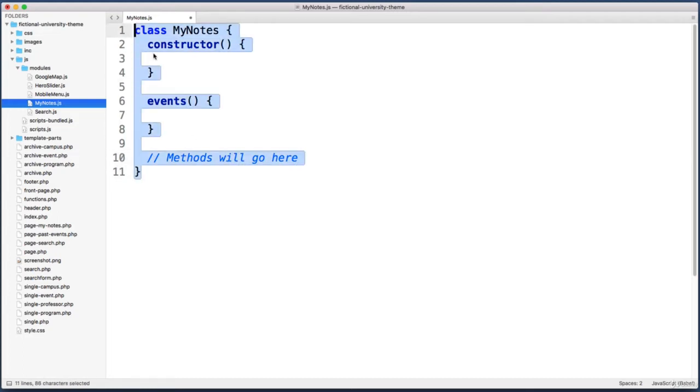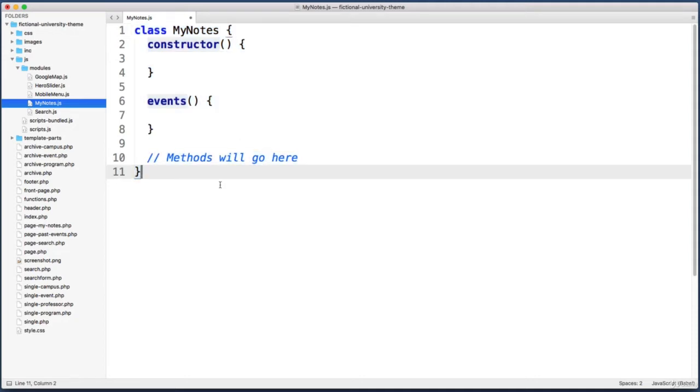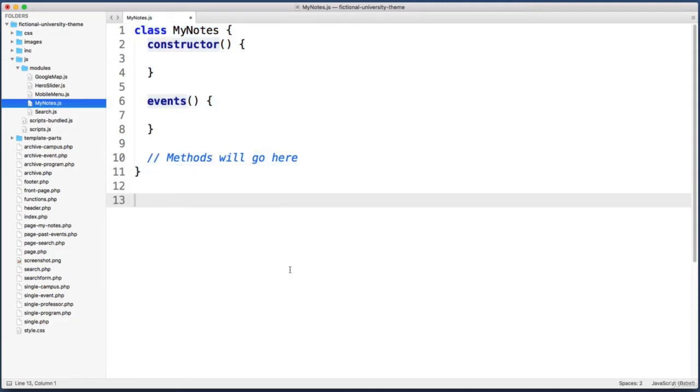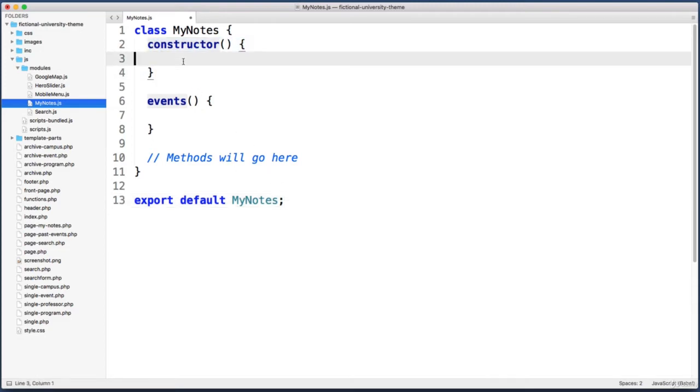Alright, and because I want to be able to import this module within my main scripts file, down at the very bottom of this file, let's say export default and then the name of our class. So MyNotes. Okay, and before we save this file and then go import it within our main scripts file, why don't we include a little test message up in the constructor? Just to make sure that everything's working okay, let's alert out a test message that says, hello from MyNotes.js. Okay, let's go ahead and save this.